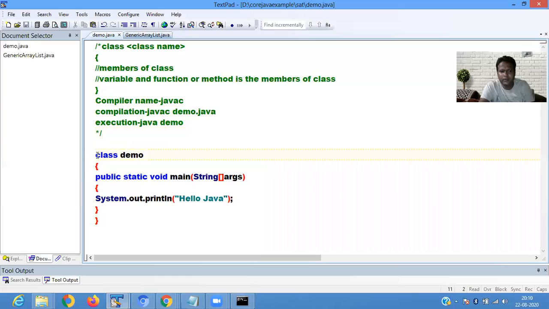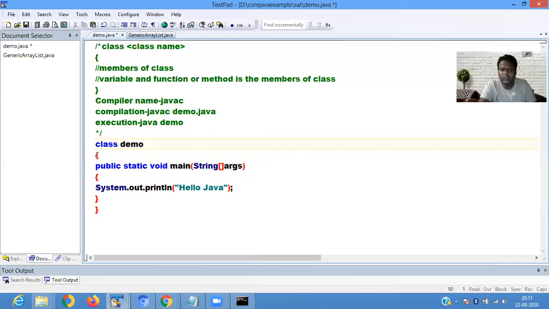So what I have defined here is the class. The class is a keyword for defining a class. Then here I have defined public static void main(String[] args). It is called the main method. In the main method, all the program is executed. It is called what?